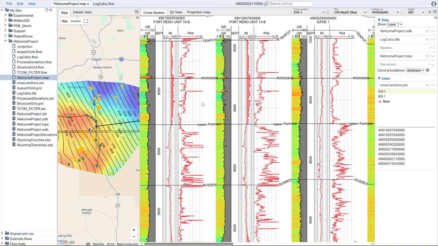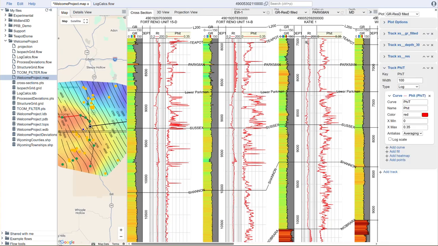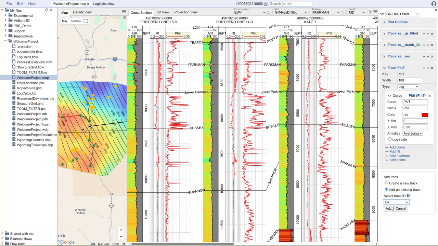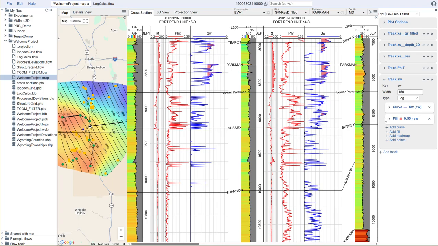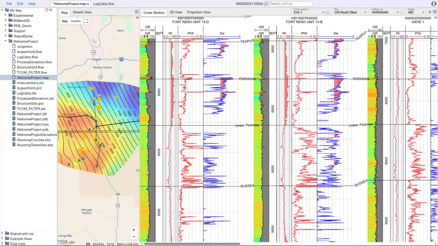Now let's say we also calculated a water saturation and we wanted to add that as well. Once again, we can do this. We'll click on the settings, and this time I will add an existing track. There are a number of pre-built tracks in here. I'm going to add the track for SW. This SW track pulls that curve that we just calculated, SW, and it already has some styling put in there. Now we have our porosity and our saturation displaying here.